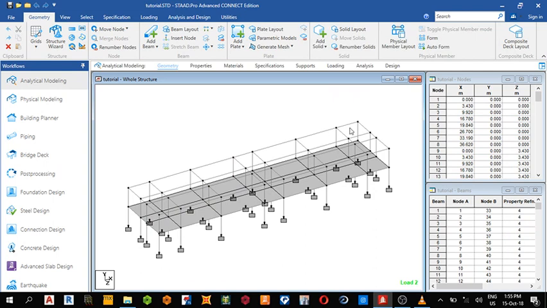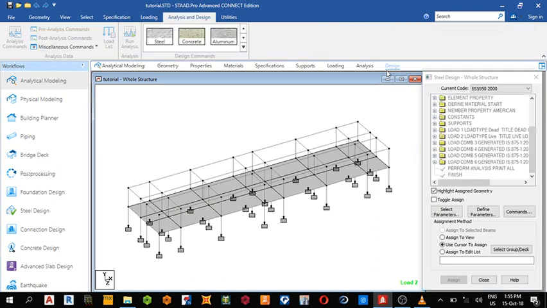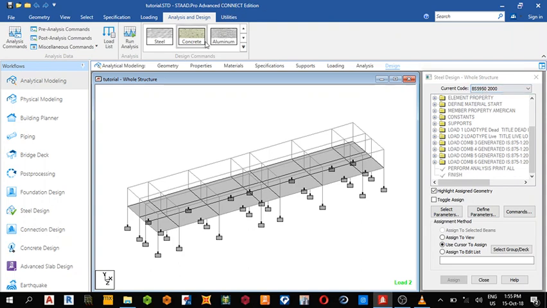There are two ways of designing concrete. I'm going to show you the two ways in this video. So this is the first way. Come to design. Then what are we designing it as? We're designing it as concrete. So click concrete. Then you're using BS8007.